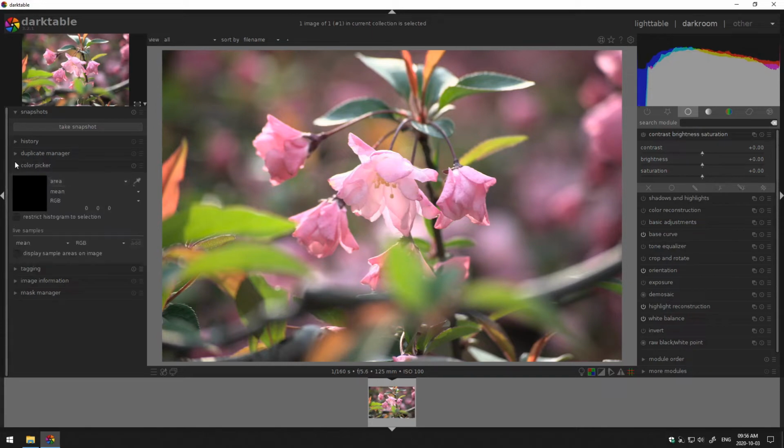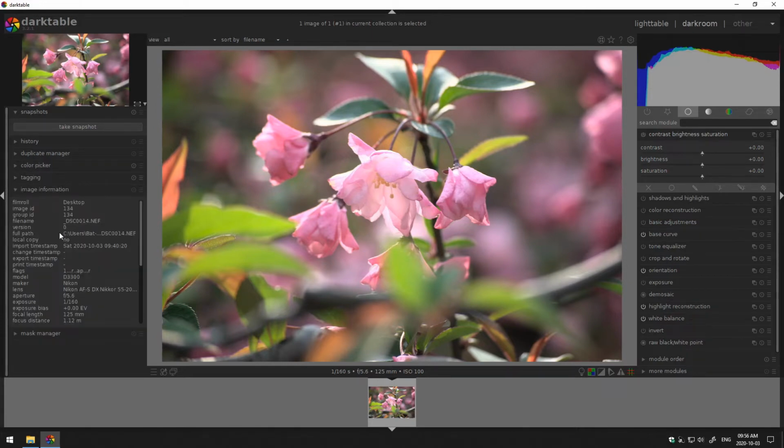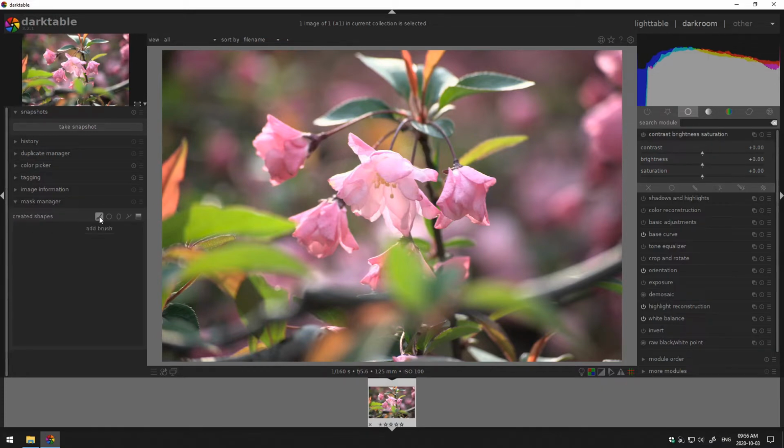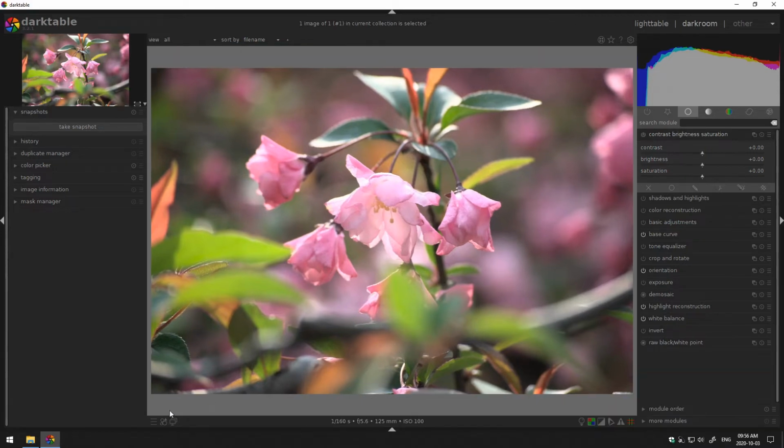You have your color picker right here, tagging. This is the image information, which is going to become useful. And then we have our mask manager, where we can create masks to edit certain parts of the image. So now that we've gone through our left hand side here, let's go through the right hand workspace. And actually I'm just going to close down this bottom part here because I don't really need any of that.